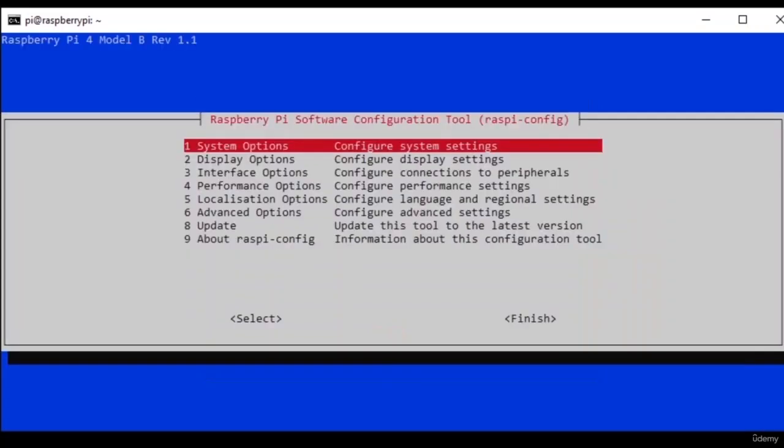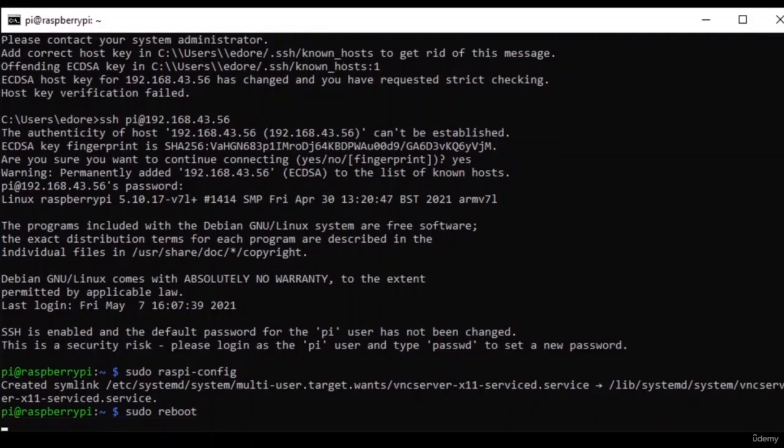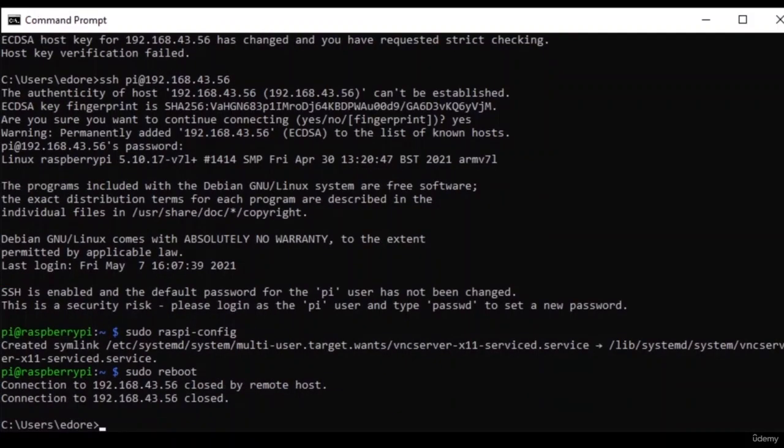So I'm going to use the right arrow to go to select and then finish, and then press enter on finish. And I am going to reboot the Raspberry Pi with the command sudo reboot. So you do sudo reboot, enter, and you can see now the Raspberry Pi is rebooting, and we are back to where we were before.